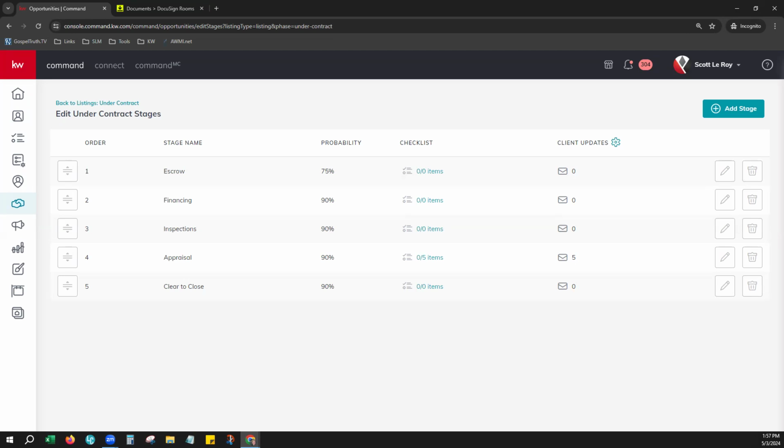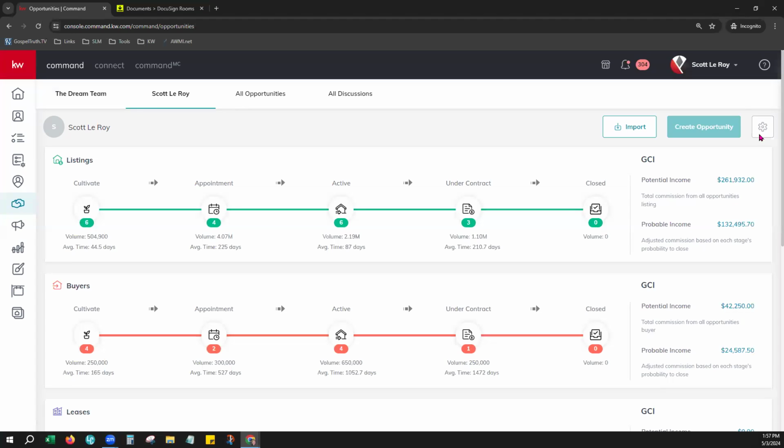Okay. I do want to show you, we have 3 minutes left. I'm going to show you how to actually get those client updates turned on for you. So let's go ahead and go back out here to opportunities. Remember that cogwheel I said we'd visit later? This cogwheel right here will take you to the back office settings.